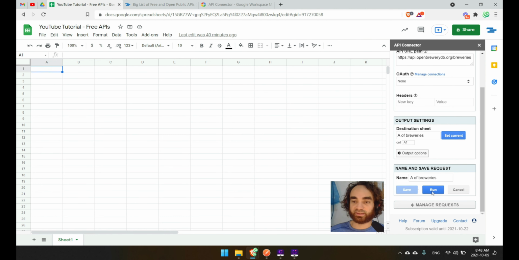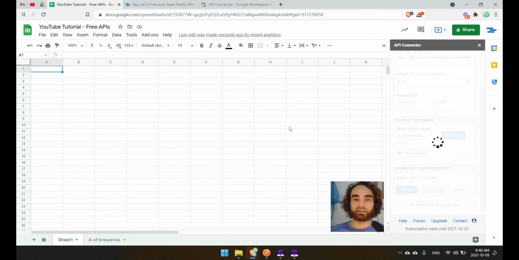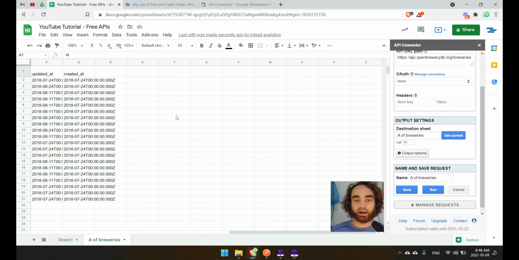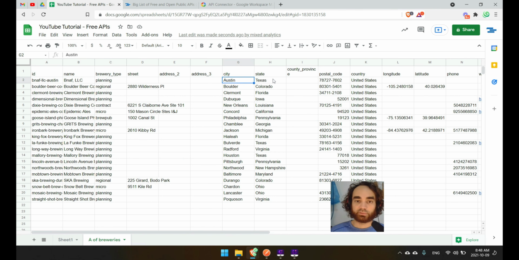So we can just hit save and run, and we're gonna dump all of that brewery data right here in Google Sheets. No JSON, no having to prettify things. This data is ready to go. So we can see that a lot of these breweries are from the US.